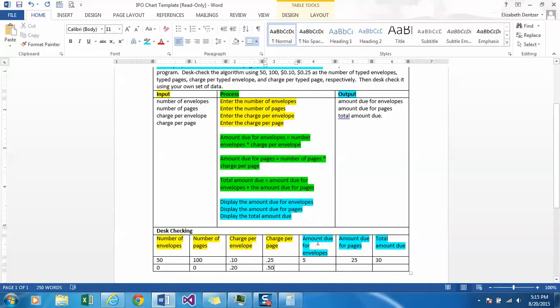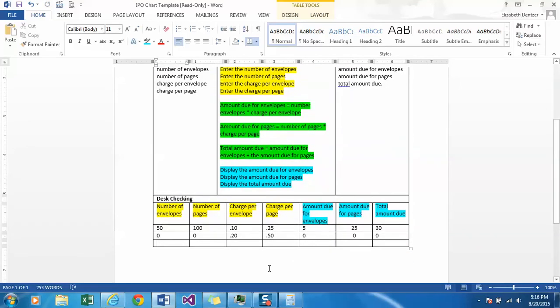Well, okay, amount due for the envelopes, 0 times 20 is 0. Amount due for the pages, 0 times 50 is 0. 0 plus 0 is 0. So that works out. My algorithm works. That would be correct. If you don't have any typed pages or typed envelopes, 0 would be the amount due.